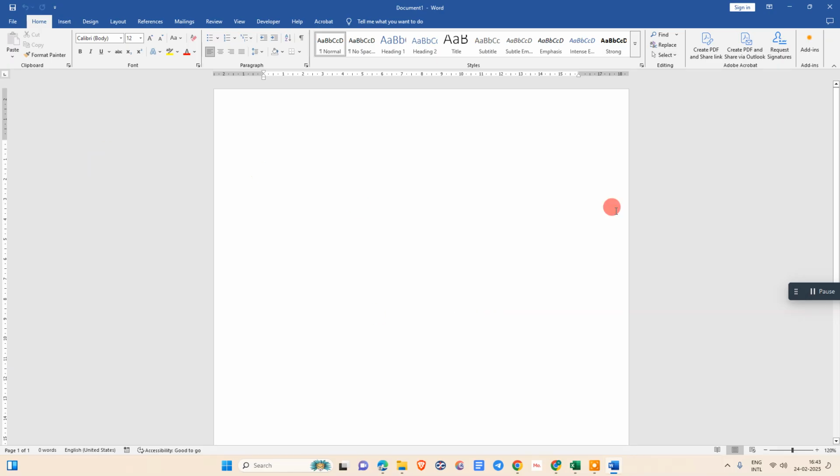Okay, do one thing first. We need to open the Microsoft Word app. Just open Microsoft Word on your computer. Now we need to open the PDF file which you want to edit in Word.